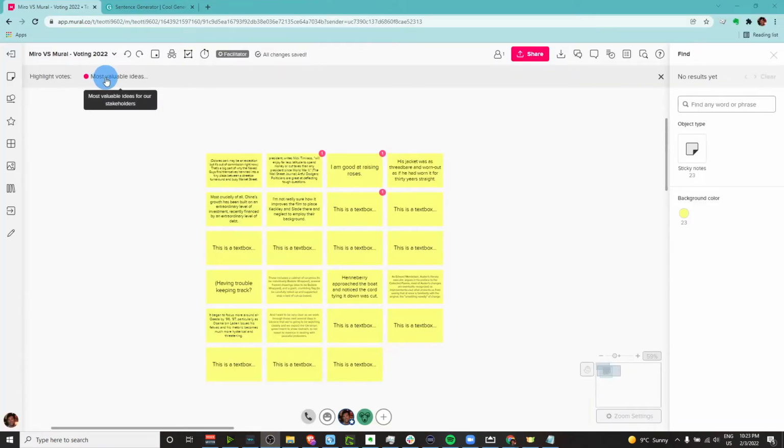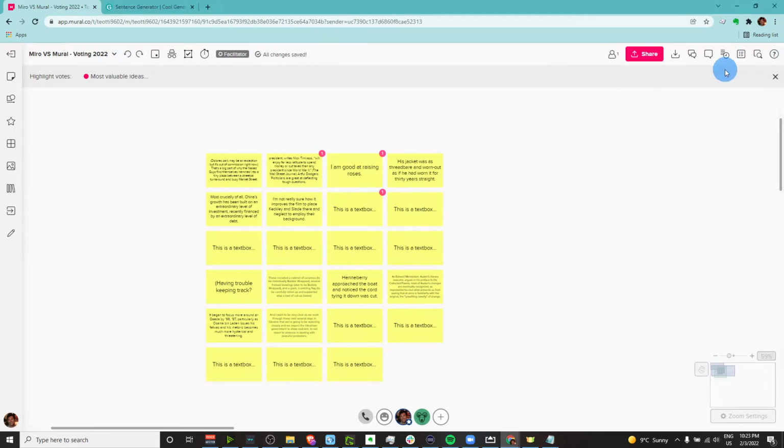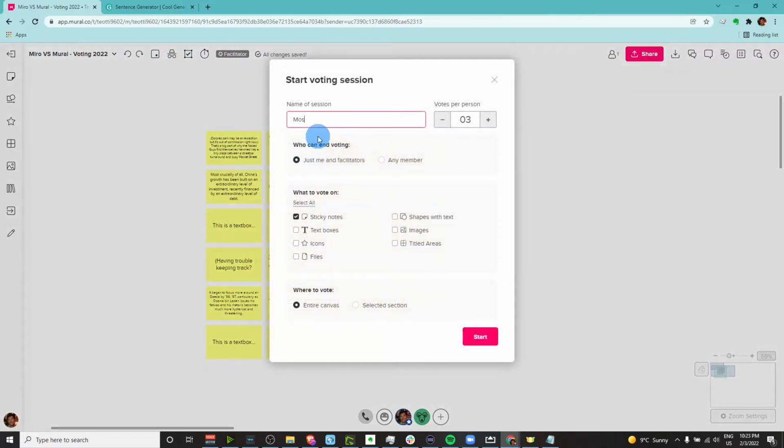And so right now we have the most valuable ideas for our stakeholders. But maybe you also want to add another dimension to all this. And so you can add another voting session. And maybe the prompt here will be, what do we think is the most valuable idea for our CEO? Wouldn't that be a fun one to run with a group?